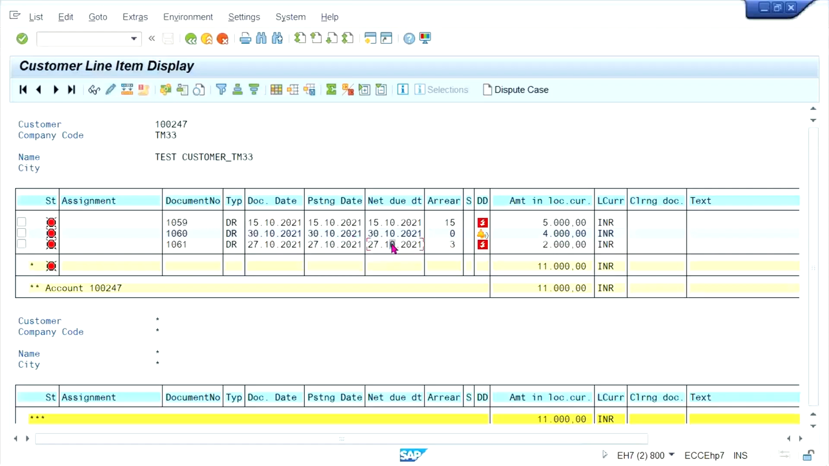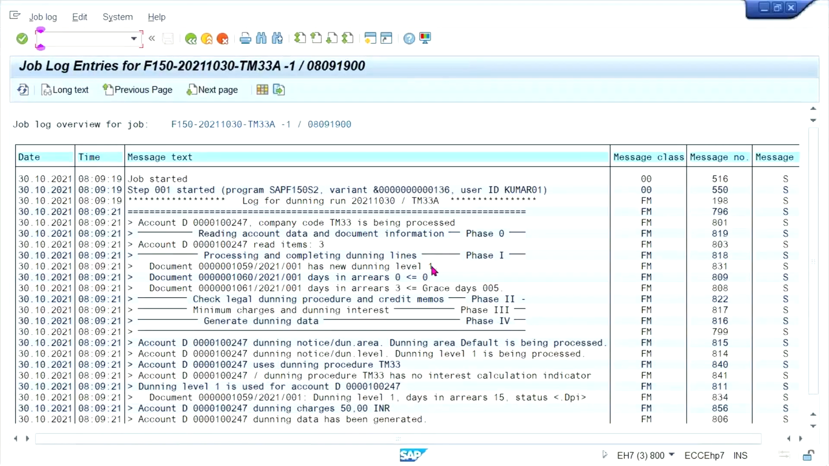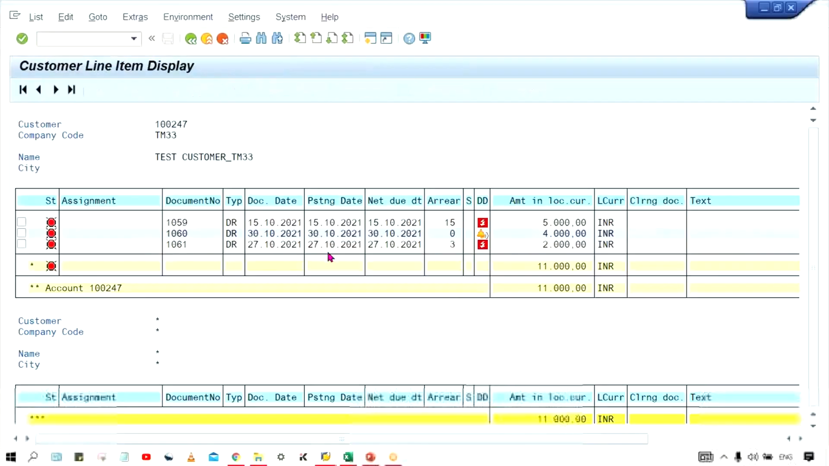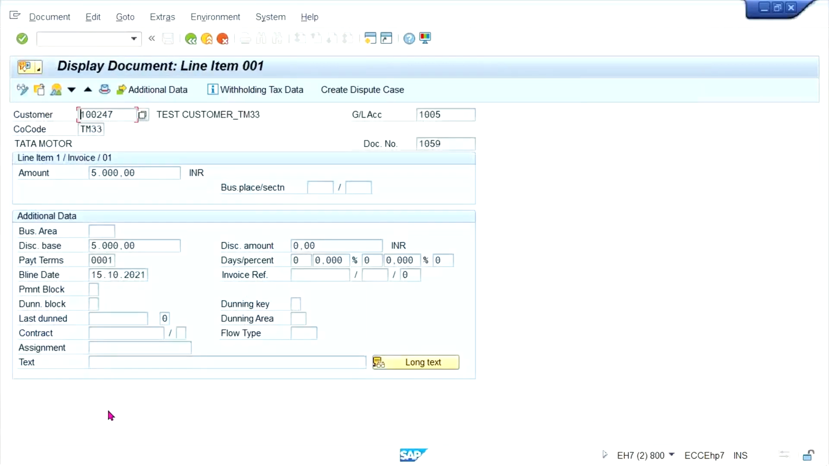Likewise, net due date 27. Today is 30th. 30 minus 27, 3 days, right? So why was it showing here dunning level one? Dunning level one means this line item is eligible for the first reminder, right?